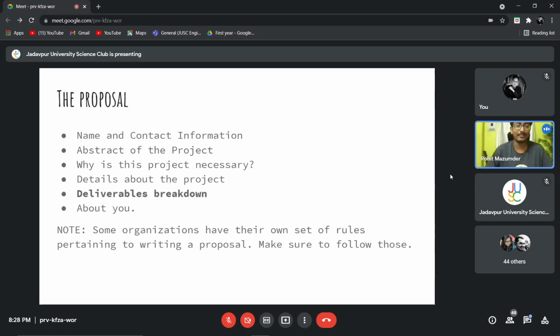I see people writing 7 to 8 pages long, but it can be something like 3 to 4 pages. So what happens in deliverables breakdown is that you take up your project and you break it down into small subtasks, and then you assign these subtasks to particular weeks. So let's say that this is a 10-week program. In deliverables breakdown, you have to write week 1 I'll do this much, week 2 I'll do this much. You have to write this, and this is something which is very important.